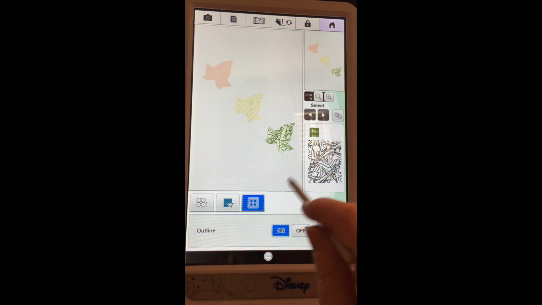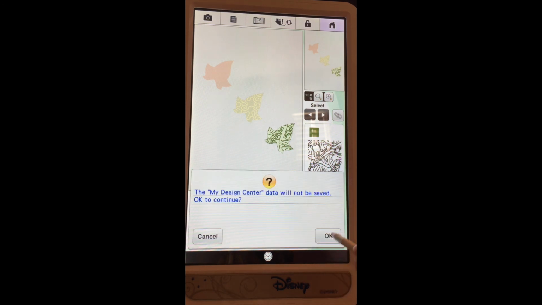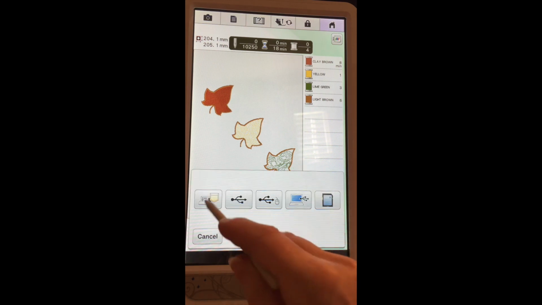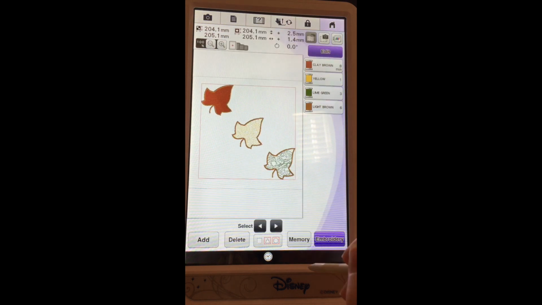This is the outside line that we saw earlier. If I want to have it close that shape, since I have a zigzag, I'm going to turn it off and choose set. Let's preview it. Assuming I like the appearance of these leaves, I would save it into the pocket. And then I would choose set, and at this point it will tell me that it's going to become an embroidery design, and I won't be able to edit it anymore. I'll choose OK. I'm now on the embroidery screen.